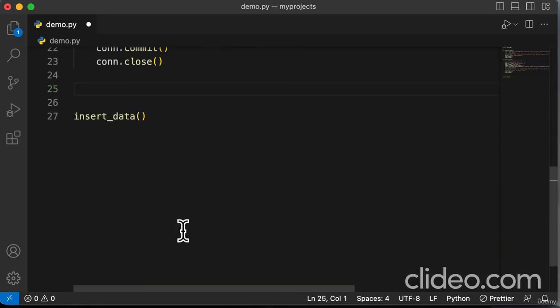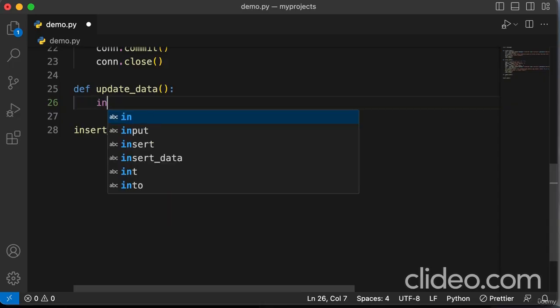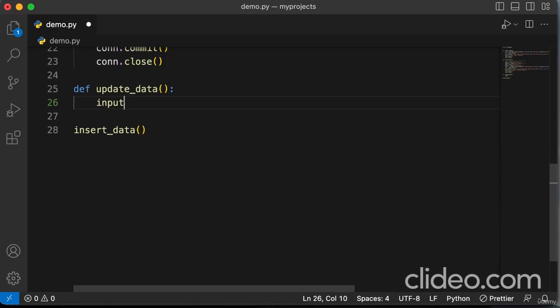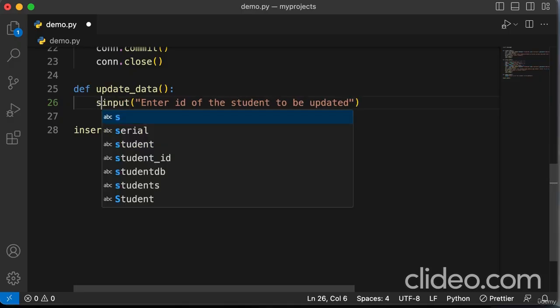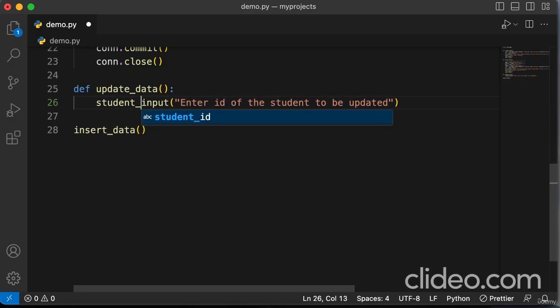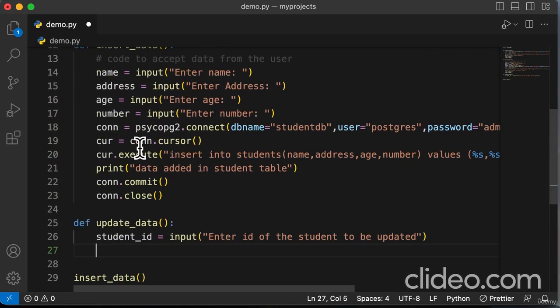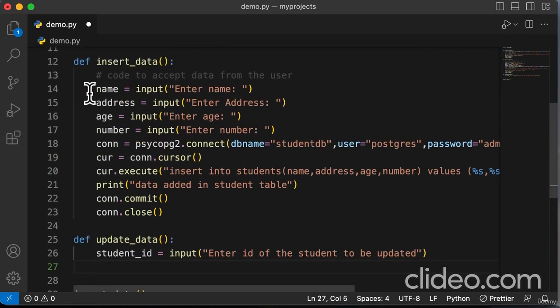So I'll go ahead and create a new function here, and let's call this thing update data. So def update data. And over here, now let's go ahead and accept the student ID. So here I would say input, and I would prompt the user to enter the ID of the student which needs to be updated. So here I would say enter ID of the student to be updated. And now let's save this ID into a variable called student underscore ID.